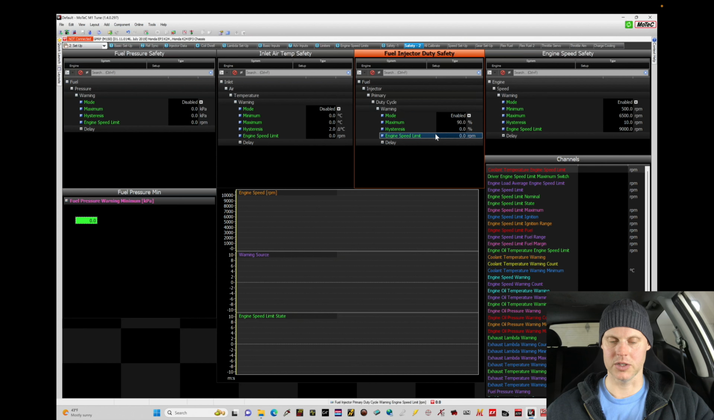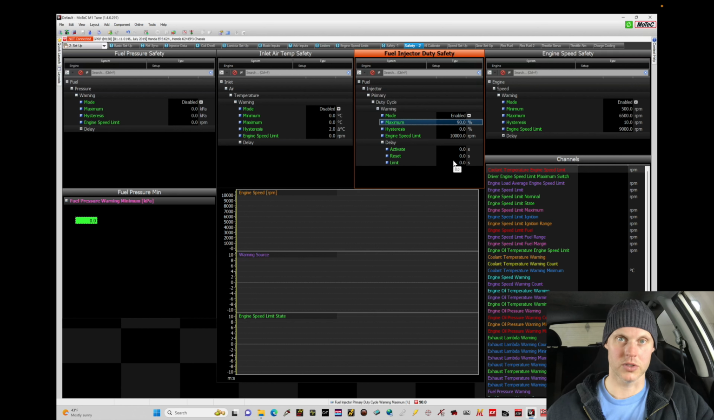So we can see here engine speed limit. This would be 0 RPM. Let's just put this really high, something like 10,000 RPM, so it's not going to kick in. So if we exceed 90%, it's going to give us a warning. This is just going to delay factors here. So it's going to wait 0 seconds to actually allow us to see the warning. So it's going to kick in right away. That's just going to be easier to keep track of what's going on.